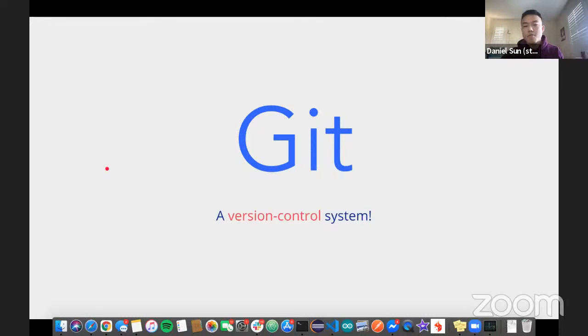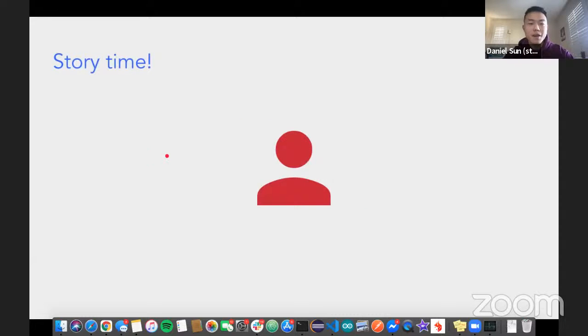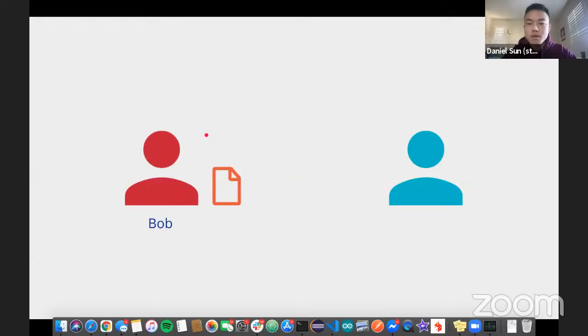All right, so Git, what is Git? Git is a version control system. That means that it allows groups of people to collaborate on coding projects together. And in order to understand Git, we're going to tell a story. It's story time. We have a guy, his name's Bob. And let's say Bob is working on a project. He's working on a file. And he's working on this file in a team.